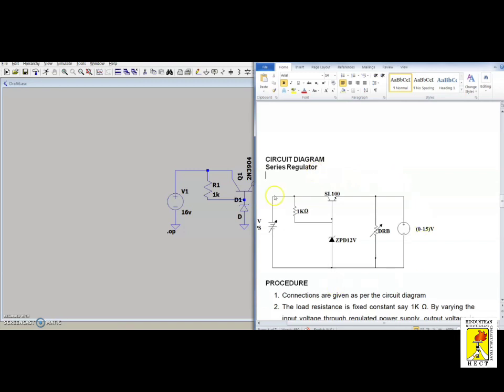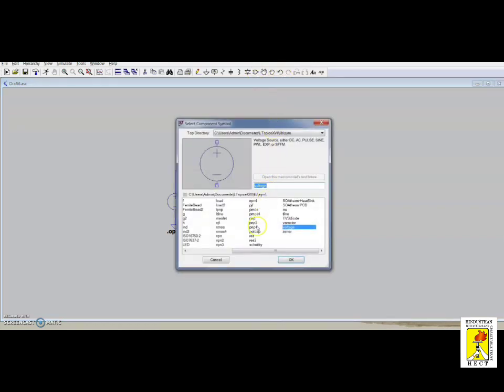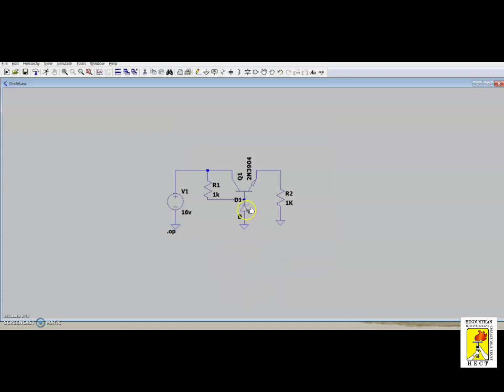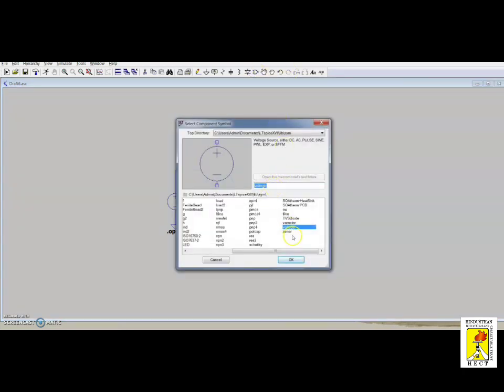So we are going to make this circuit diagram and we are going to select an NPN transistor, 2N3904. How to select this? Go to component and go to NPN transistor, and you can select this. Then select a Zener diode. Go to component and select Zener. You will get a Zener diode.